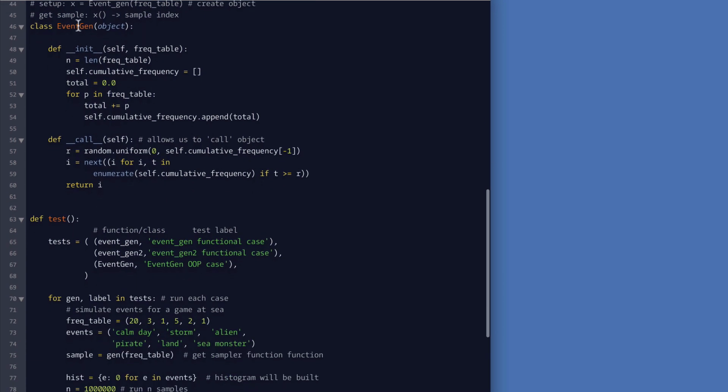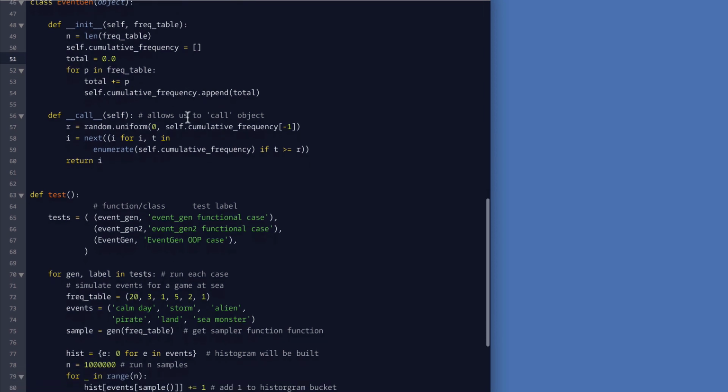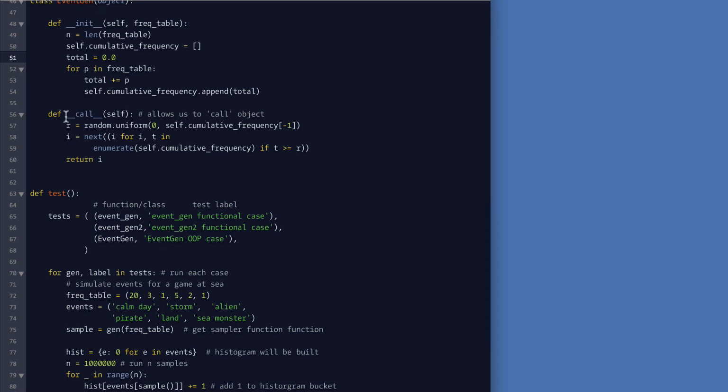The constructor for this object gets the length of the frequency table. It has one instance variable, which is going to become the cumulative frequency table. That's what we have to build initially. Here's the standard loop for building that, but it's going to append and build this cumulative frequency table. And then, when we call the object, it calls this. This is a special standard definition method for objects that you can now define.